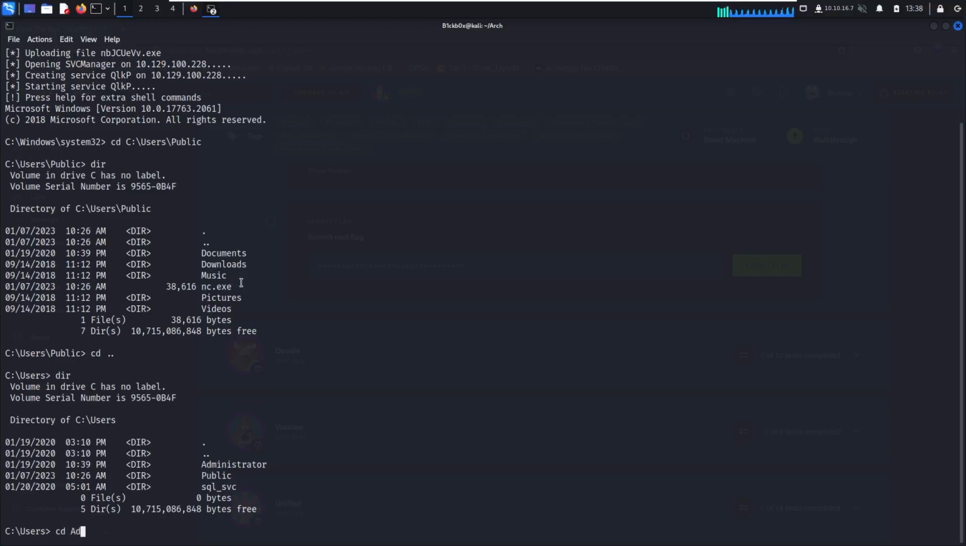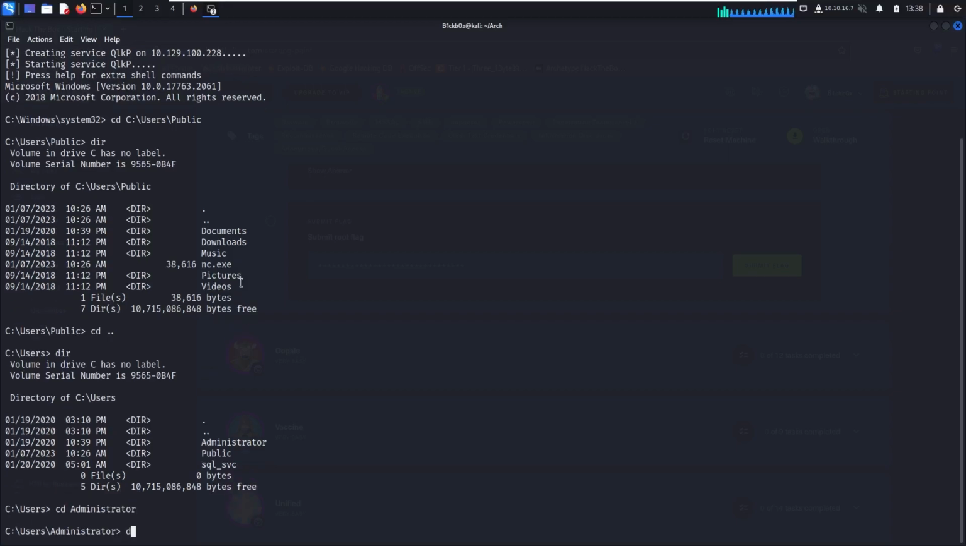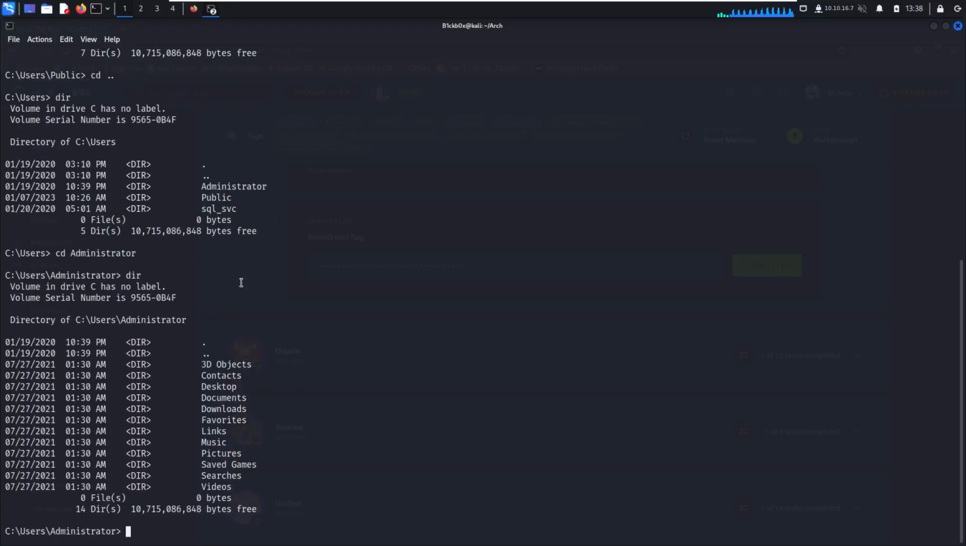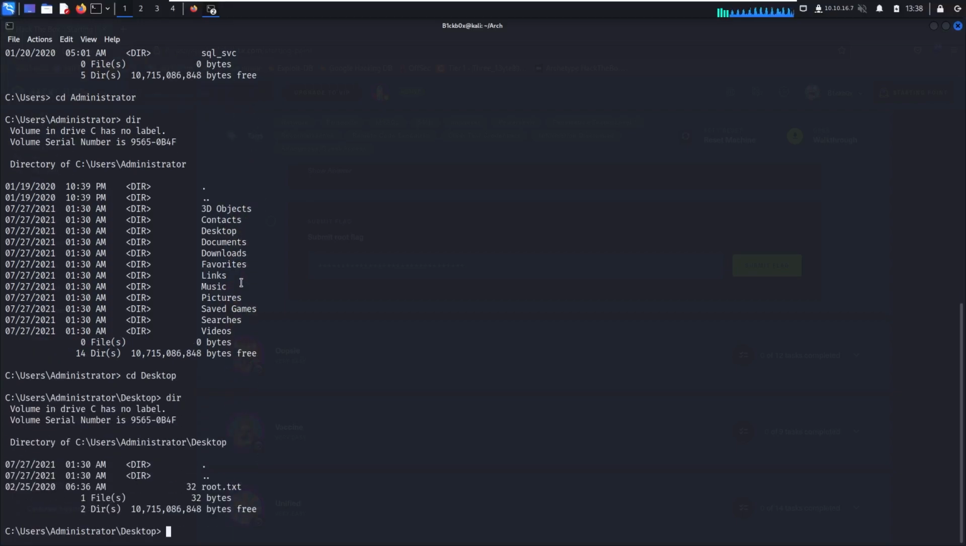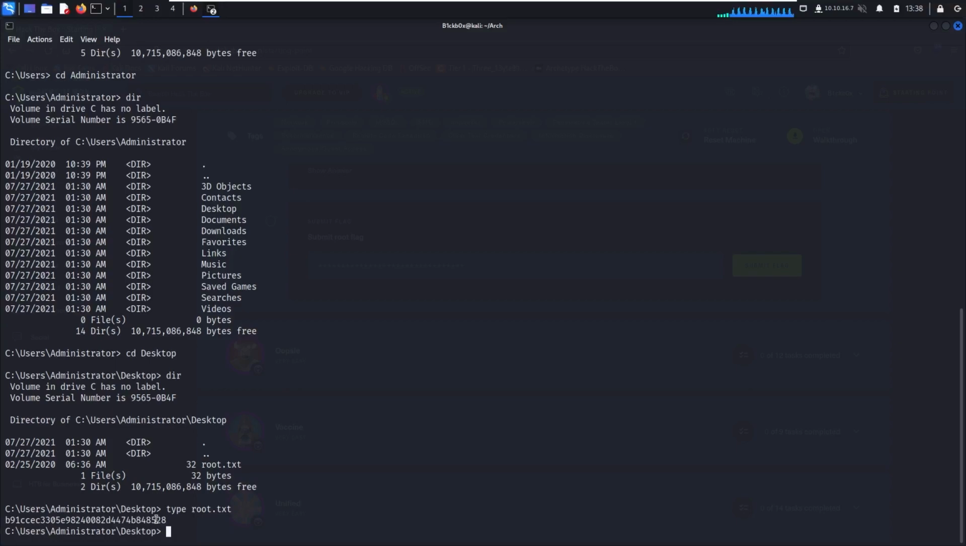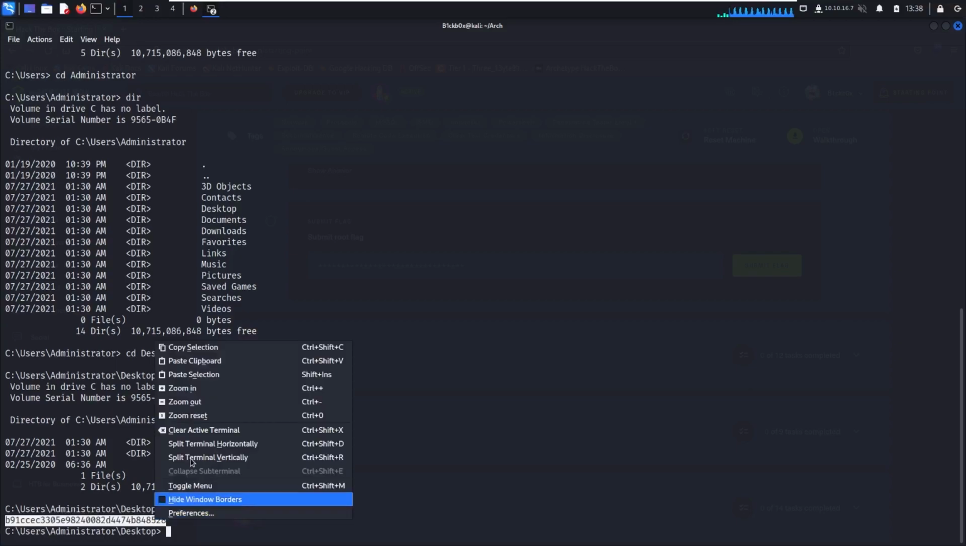So cd administrator, cd desktop, and we have a root flag right here. So I use type root.txt, and that's going to be our root flag for this box.